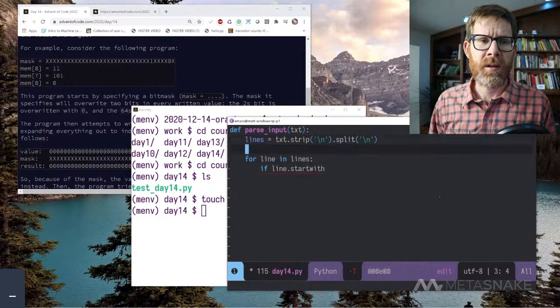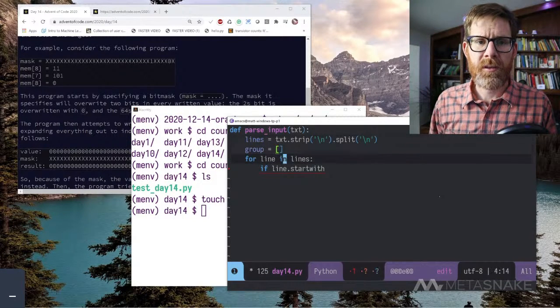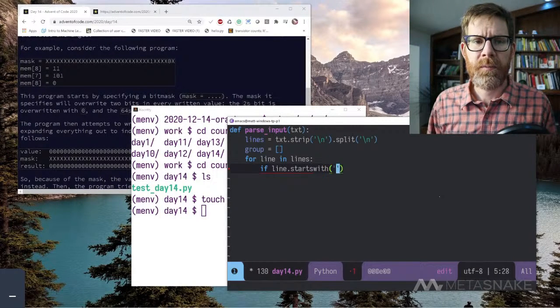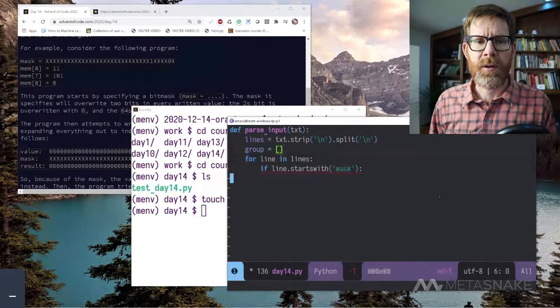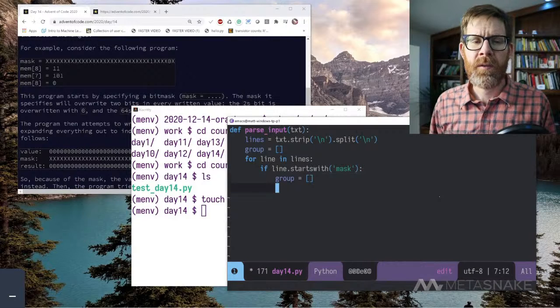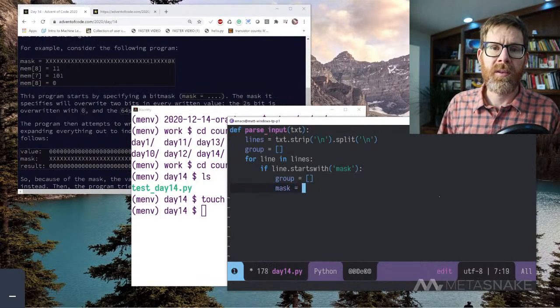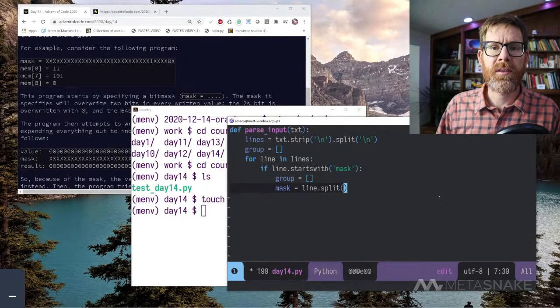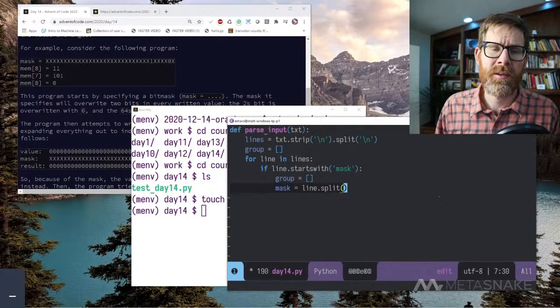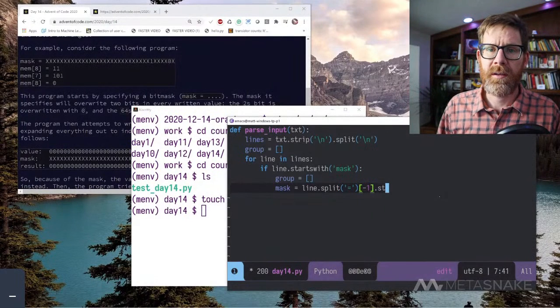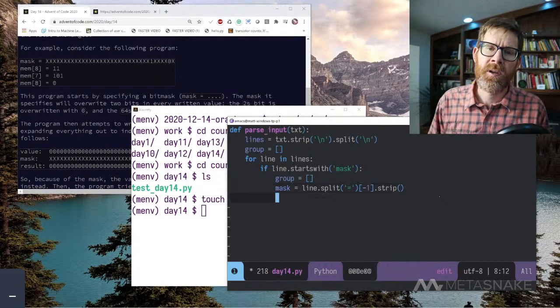I'll just call this a group. If line starts with mask, then we're at a new group. And I'm going to say mask is equal to line.split. We're going to split this. I could use a regular expression here. I just split it on equals, take the end of it, and strip that. Okay.